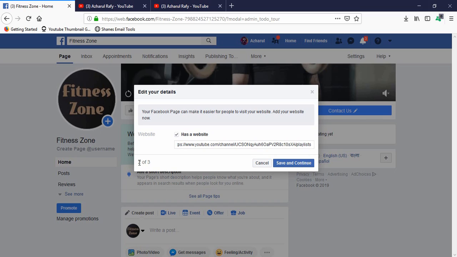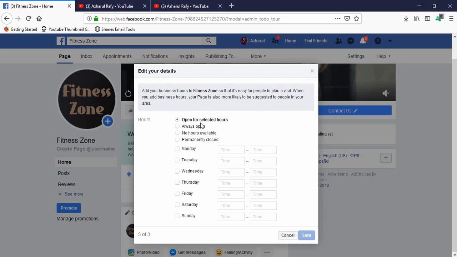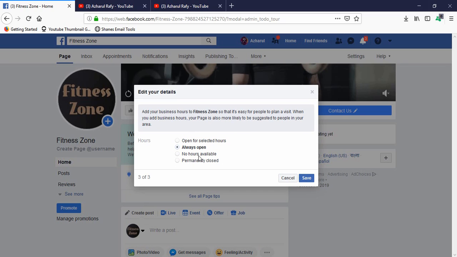As you can see, we are on the second step of three steps. So I'm going to click on save and continue, and here we go, add your business hours to Fitness Zone. Here we have to select business hours. If your business, or your targeted client's business, has operating hours, then here you have open for selected hours, always open, and no hours available, permanently closed. If the business is not closed, we don't have to click there.